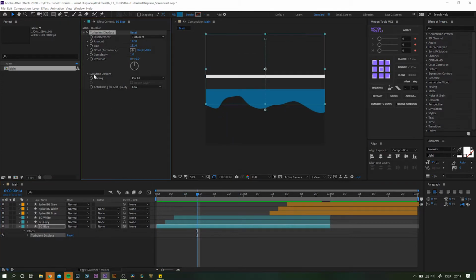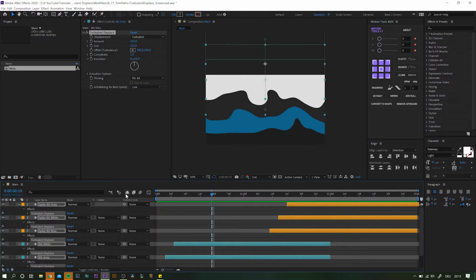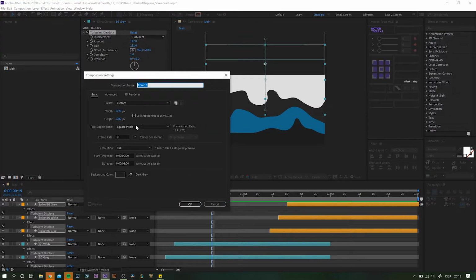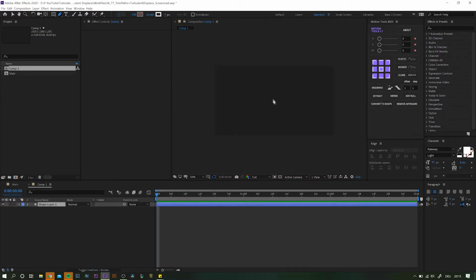Once you find the look you're going for, simply copy the effect and paste onto the other layers. And easy as that, you made your own unique little liquid transition that you can also use as a mask to reveal something new. But the way I like to use the same effect even more is in combination with trim paths. Let me show you what I mean.